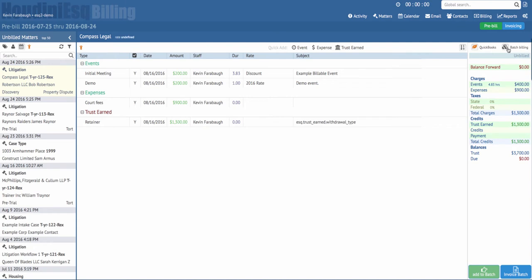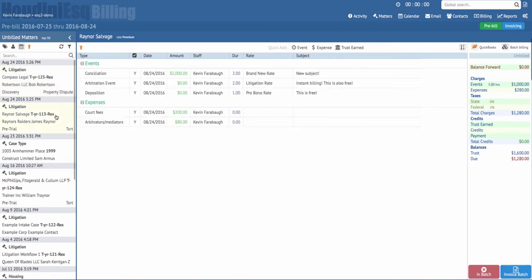Now up here you have your batch billing section. This allows you to toggle between producing a single invoice and adding your invoices to a batch to be produced later. So if you want to do multiple ones quickly, you can click Add to Batch, then move on to your next invoice and add that to the batch. You can see this one is already part of that batch, so I'm going to click it again to take it out of the batch.